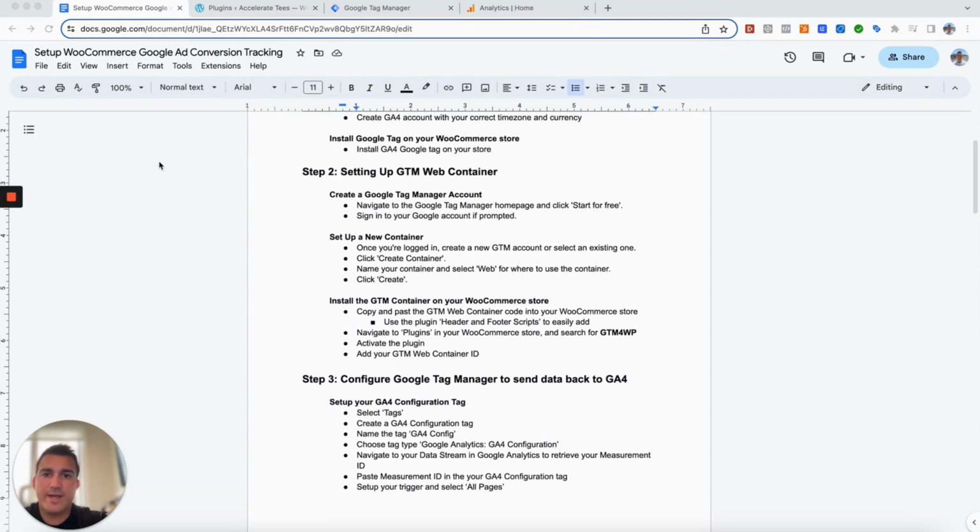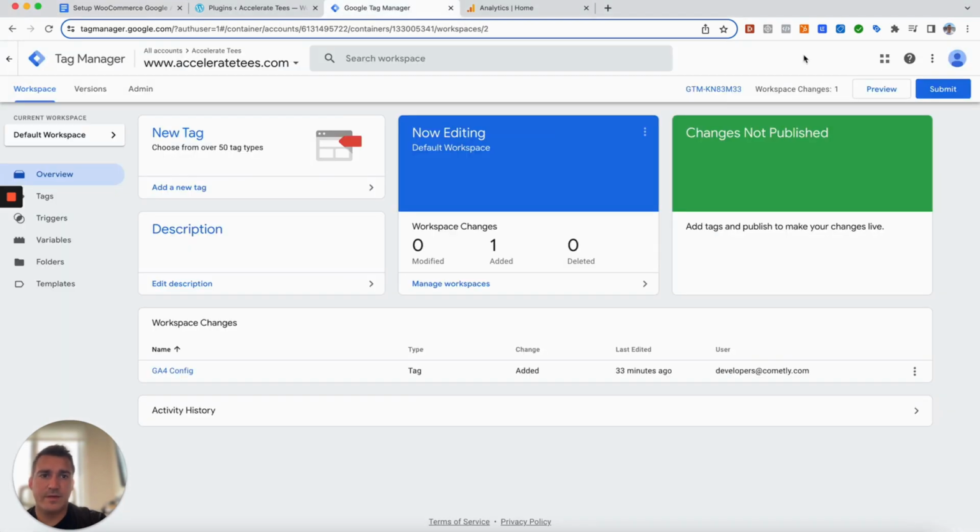If you do not have a Google Tag Manager account, you can go ahead and just type in Google Tag Manager, click start for free, and if you do have one, you can easily just use your existing container. Now, if you do need to create an account, it's very easy to set up a container. Just click start for free, and then make sure you choose the web container and just name the container the domain of your site, right? In my case, it's www.acceleratetees.com. Click create container, and when you get in there, the next step is going to be installing in code into your WooCommerce store.